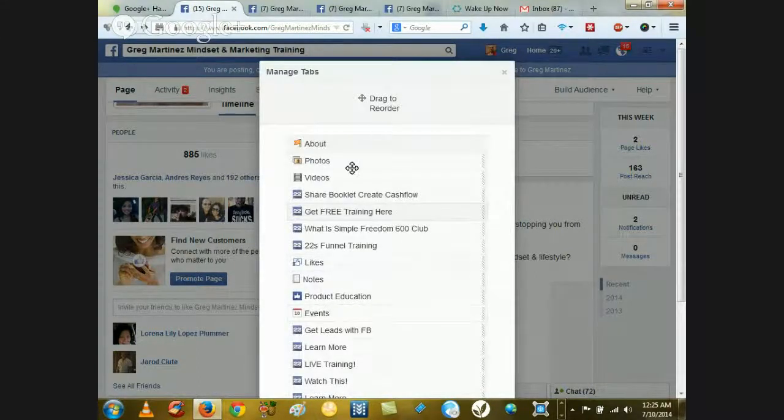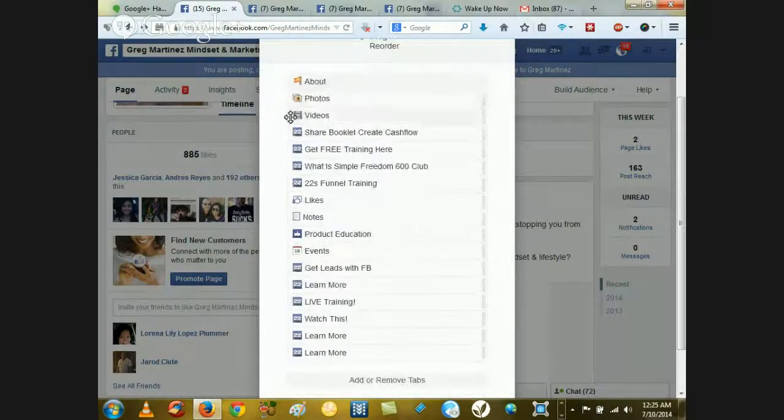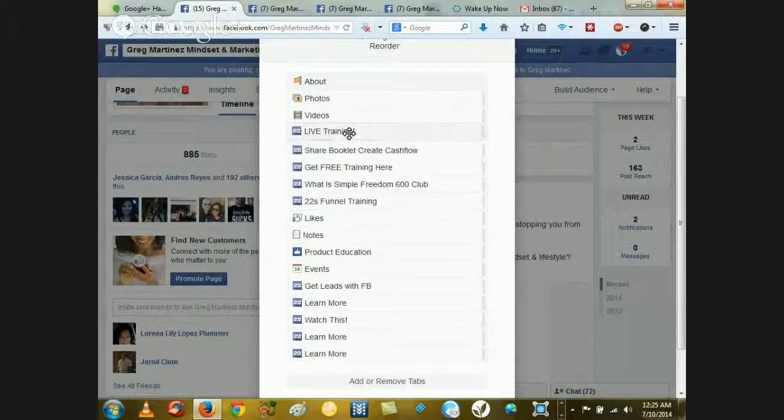Now, here it tells you right here, drag to reorder, right? Your About section is going to stay where it's at. Your photos are going to stay where they're at. Your videos are going to stay where they're at. However, the 4th line is where you can start moving stuff around. So if I wanted this one to be at the top, I could just drag and drop it and leave it there. I'm not going to leave it there because I don't want it to be there.